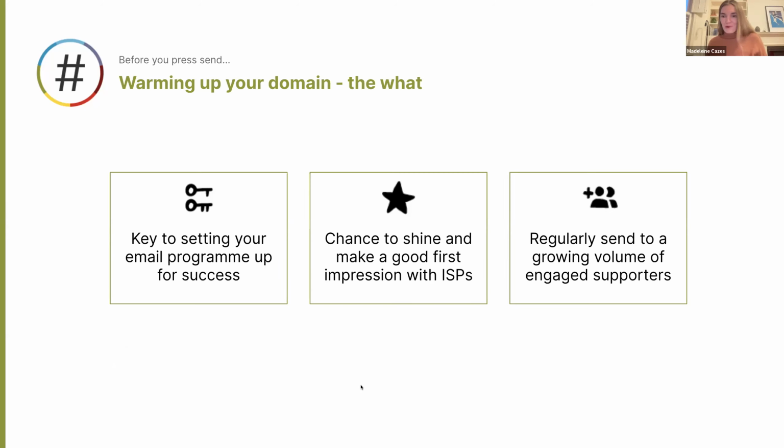All right, a warm-up. What is a warm-up, or what is warming up your domain? This is essentially the first step in setting yourself up for success when sending email, and that's regardless of the email platform in question. This is not a NationBuilder specific phenomenon. You will need to do this regardless of which provider you are sending email from.